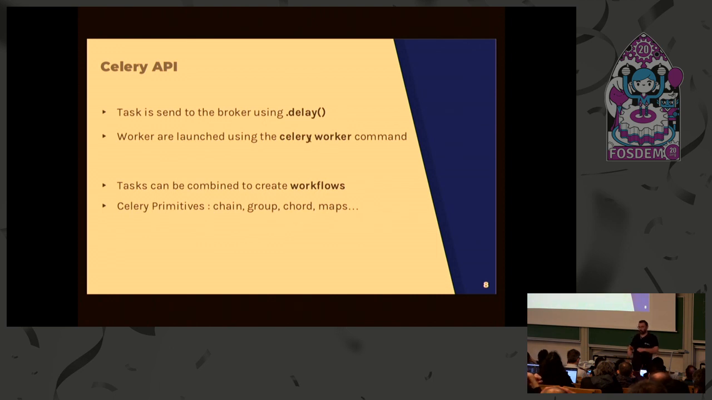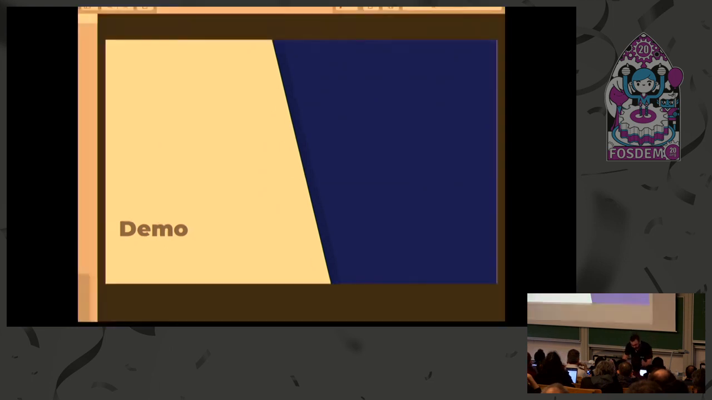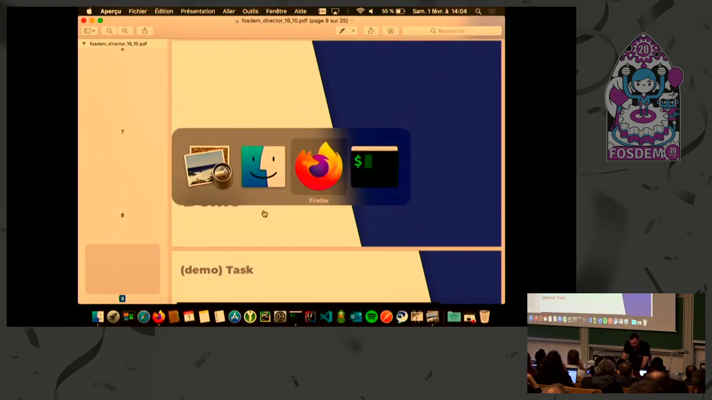The first part of the demo will be just creating a simple task. And now we will see how to combine these tasks using some Celery primitives. We will see the chain and the group primitives. Okay? And this is the demo part. And I hope it will work.